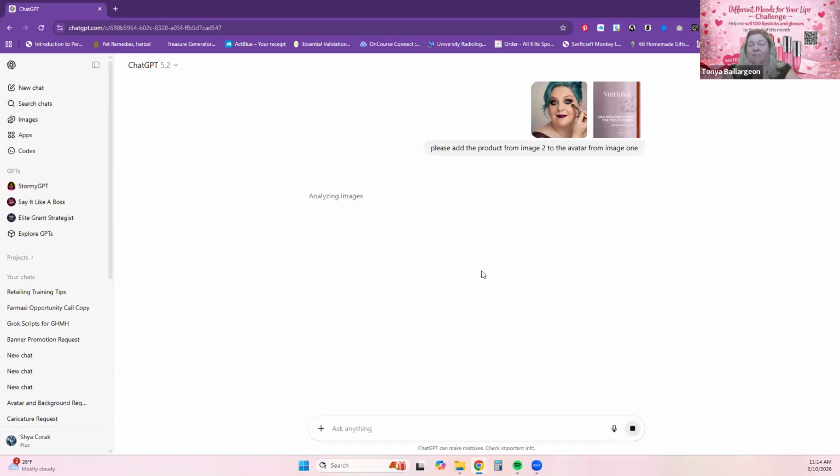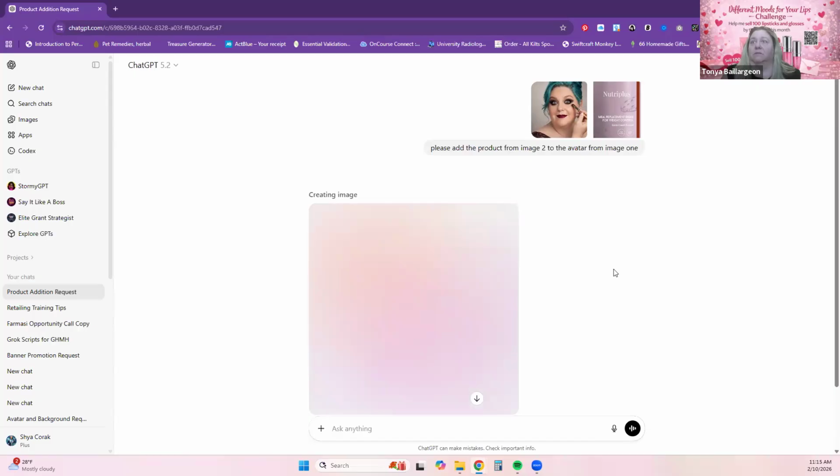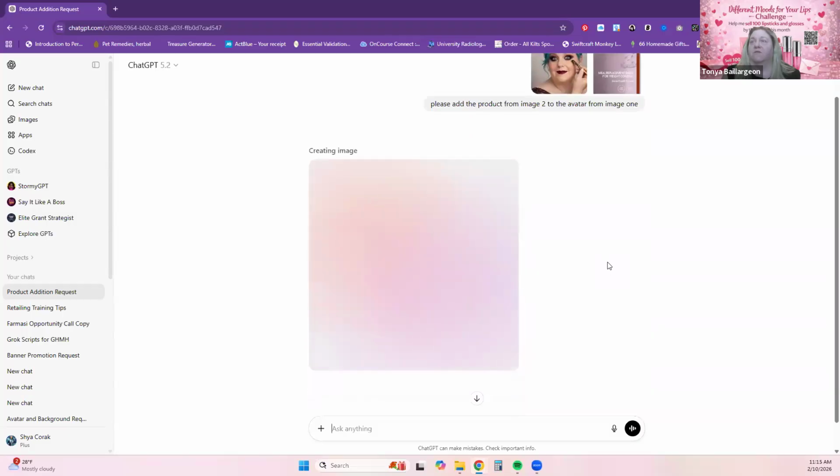And then once it gives me that, I'm going to tell it where I want it to have me by adding a background. And I like to do it one step at a time. I call that layering. And it'll take a minute to create something.